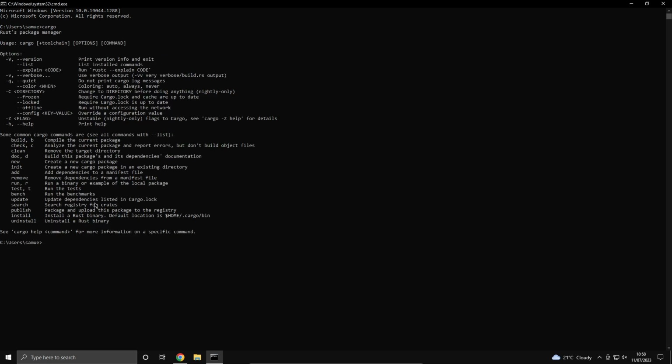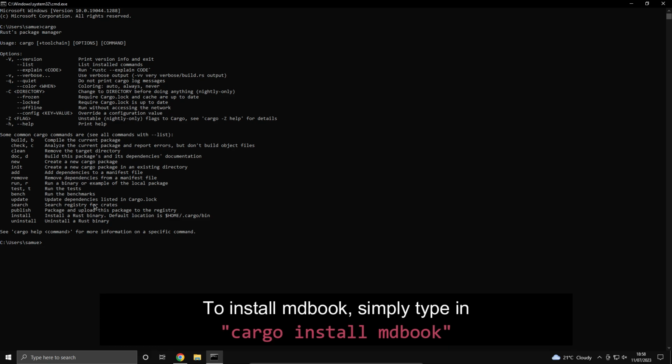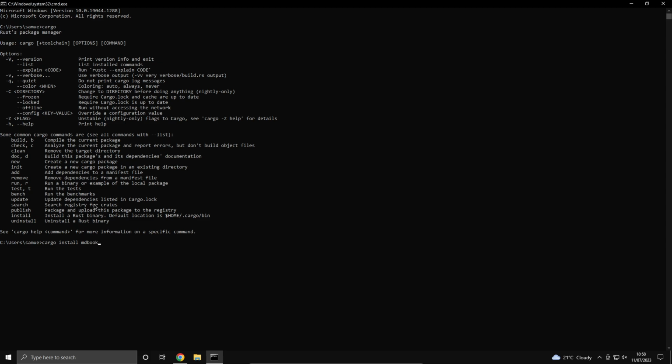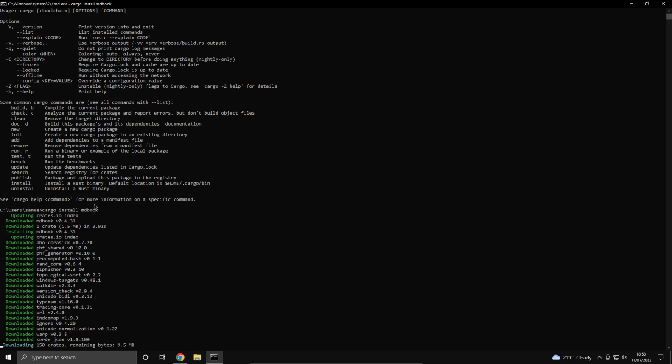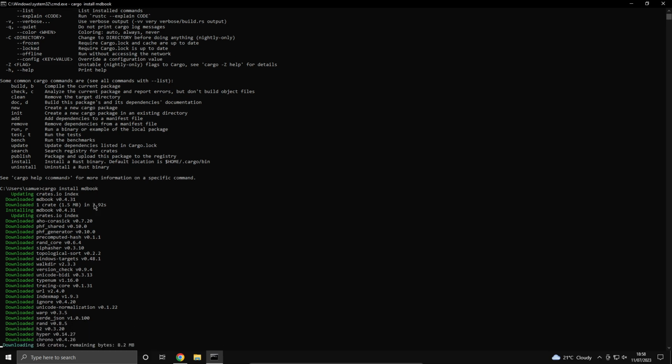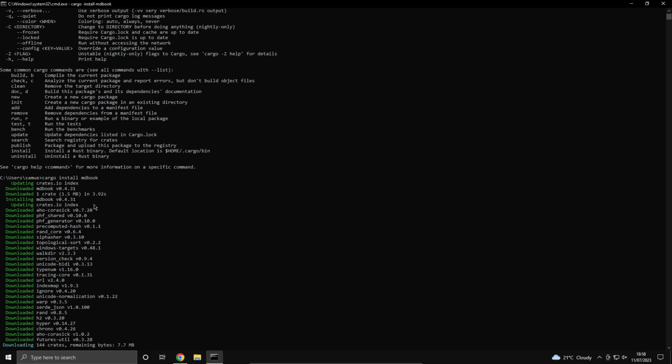Now the next step is to install mdBook itself, and then we can actually move on to creating the book. So what we do is say cargo install mdBook, and then it should start doing its thing. So there we go. It's getting it from a site called crates.io, and there we go, mdBook version 4.31. It's pretty much just doing this thing, and it should install. I think this is where the error should come up about the Visual Studio C++. We'll see.